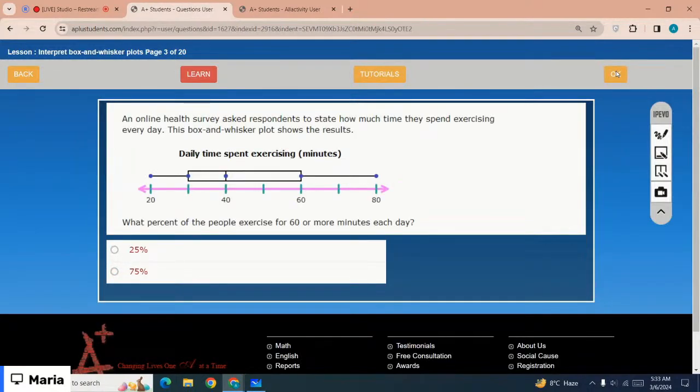An online health survey asked respondents to state how much time they spend exercising every day. This box and whisker plot shows the result. What percent of the people exercise for 60 or more minutes each day?